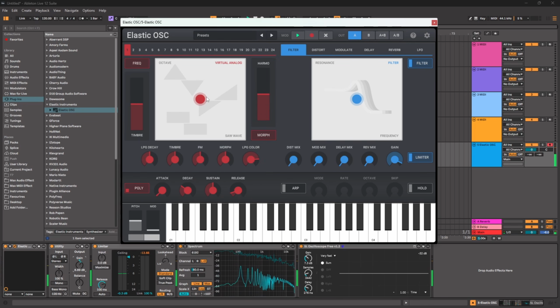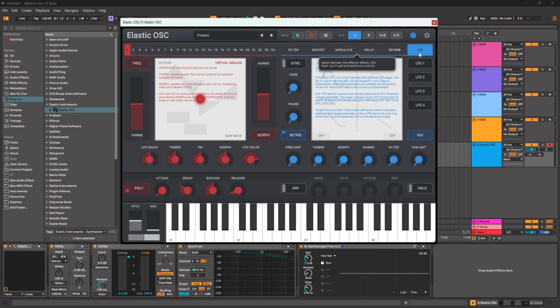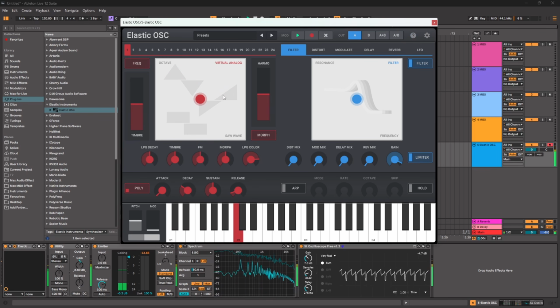So we have so much control. You've got a little help here. If you click help, it will tell you what's going on with each oscillator you choose, for example, this one or this one. What's going on with the filter here, what's going on with the distortion, the modulation, the delay, the reverb, and also the LFOs. So let's turn that off.